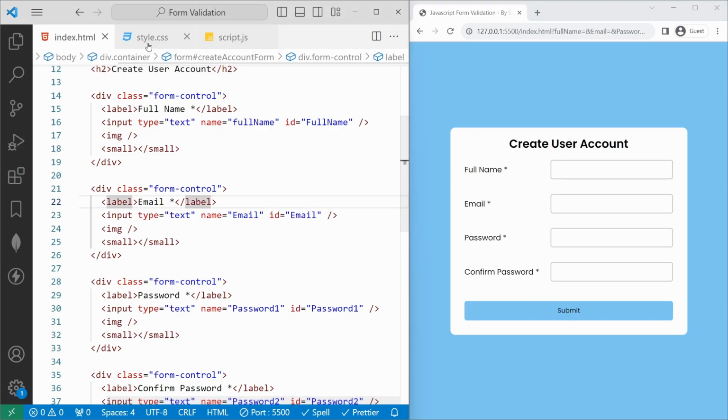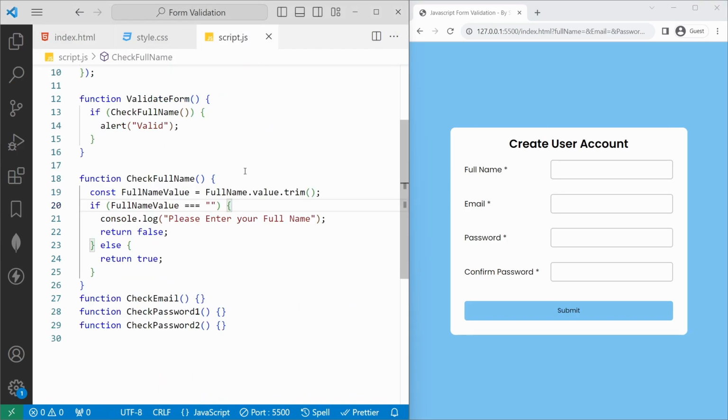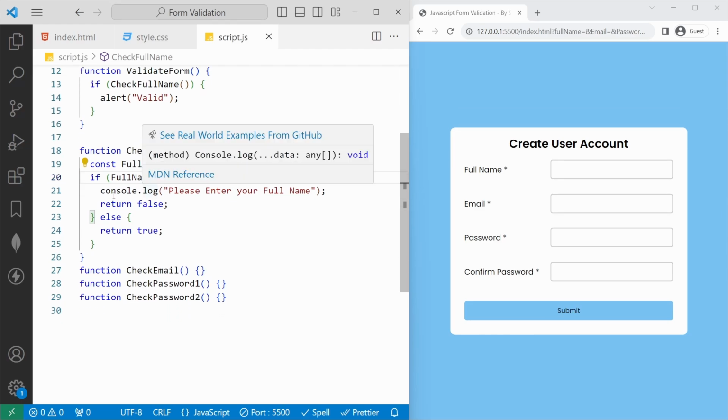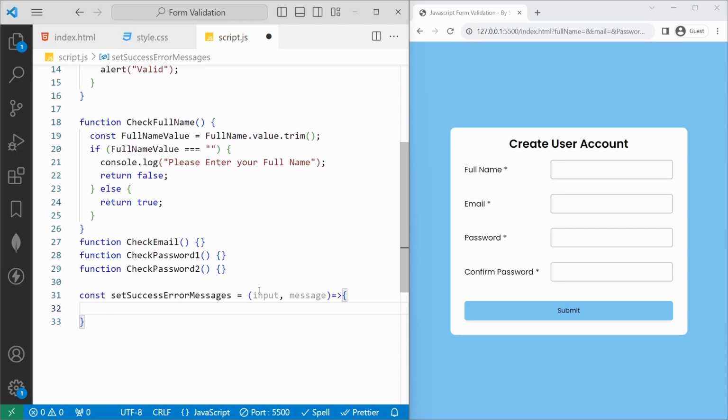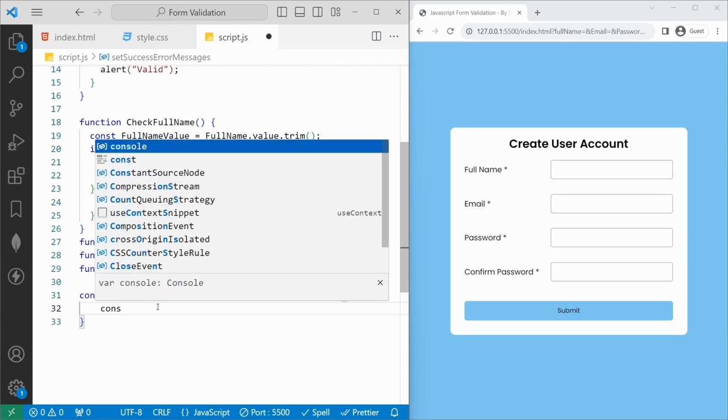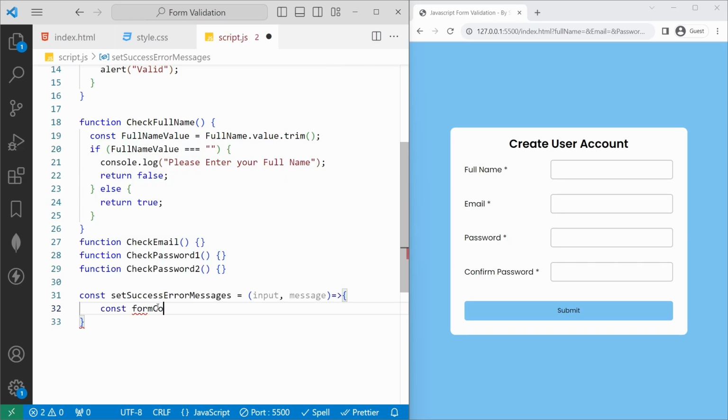For that I will jump into the script.js. Here, as I said earlier, this message should show below the text box. For that I will create one more const declaration, setSuccessErrorMessages, with the input, because we are going to set this particular input and then the message value. Inside this we are going to set this message for each input. So for that I will add one more const declaration with form control.